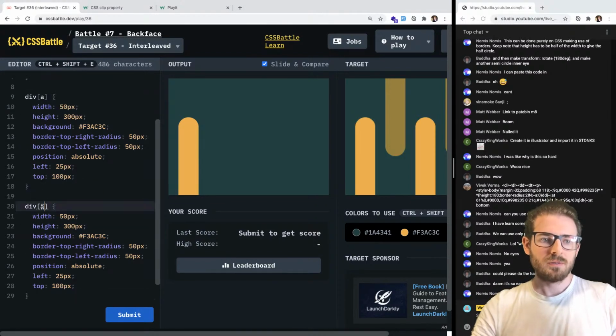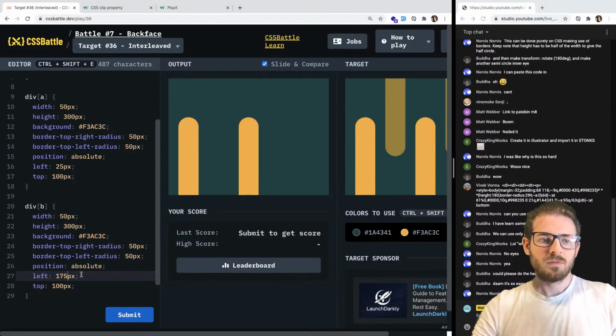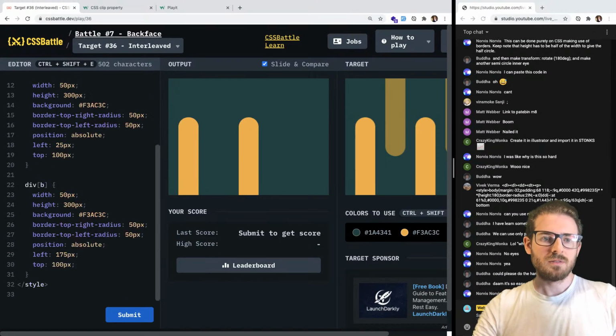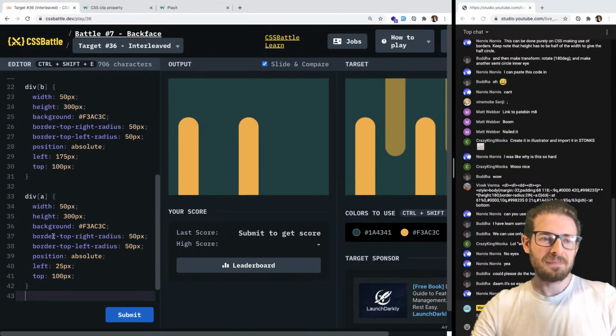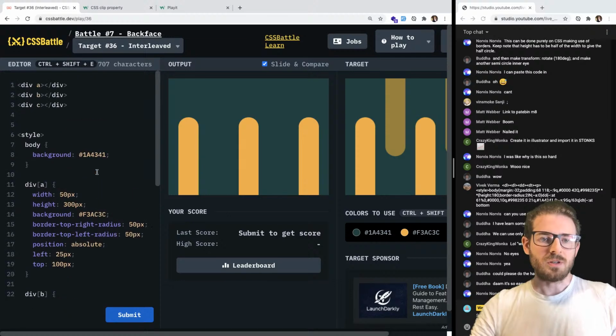And let's just do some sloppy copy pasting. Move this over to 150, 175. Nice, there we go. And then for C, it's going to be the same as A with the right property. There you have it. This isn't 100%. I'm going to quit.